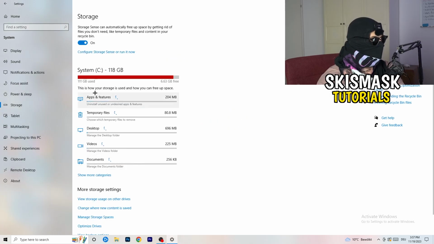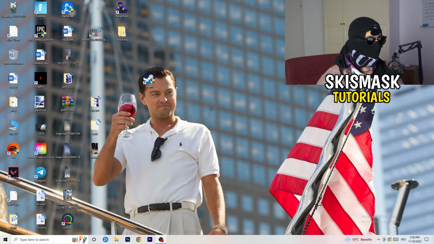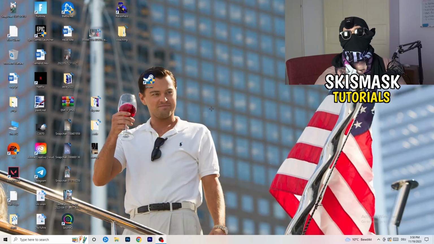Go to storage. Click onto configure storage sense, run it now. Now you need to just simply copy my settings. Keep this on every week, 40 days, 60 days. I won't clean that now because it will take a lot of time, but it will basically delete every single temporary file you're currently having on your PC, which will free up some storage, which will help you a lot with your general performance. So once you're finished with that, you're gonna end this task. And what I want you to do, obviously restart your PC after all these things happen and try to launch your game over the launcher or on your shortcut.